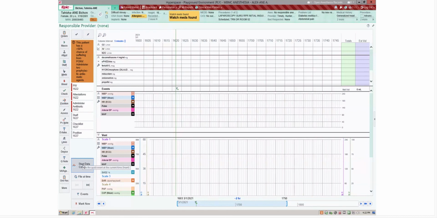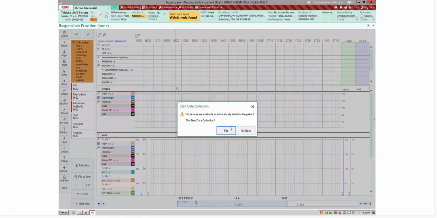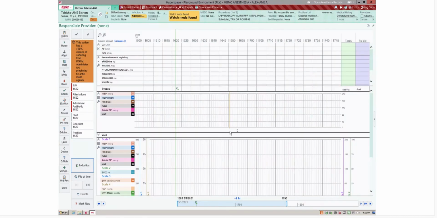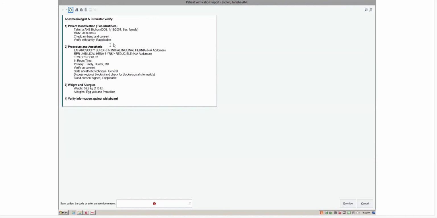So I'm going to click Start Data Collection. You're going to say, yep, file. It'll bring up the patient's picture. It'll show all this information. You are going to take their scanner and you are going to scan the QR code, the square one, not the long one. You're going to scan the QR one. And in this particular case, we don't have one, so I'm going to actually override. So I'm going to say the scanner is broken, which you can do. Just make sure this stuff matches. And I'm going to say override.